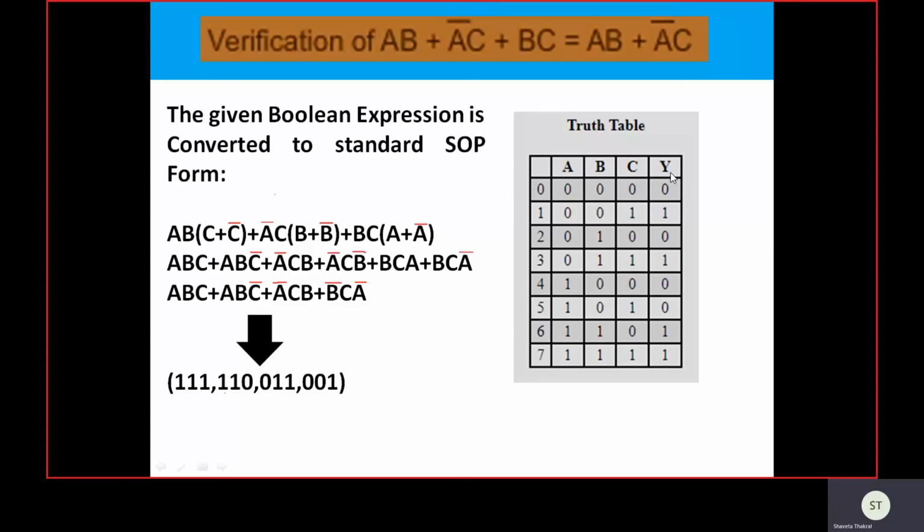And if we observe the output for all these combinations, the output should be 1, and for the rest of the combination output should be 0. 111 combination output is 1. 110 combination output is 1. 011 combination output is 1, and for 001 combination output is again 1, and for the rest of the combination output is 0. So this is the drawn truth table from the given Boolean expression.